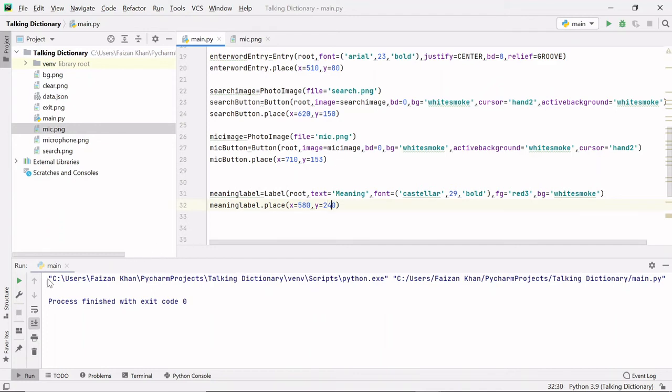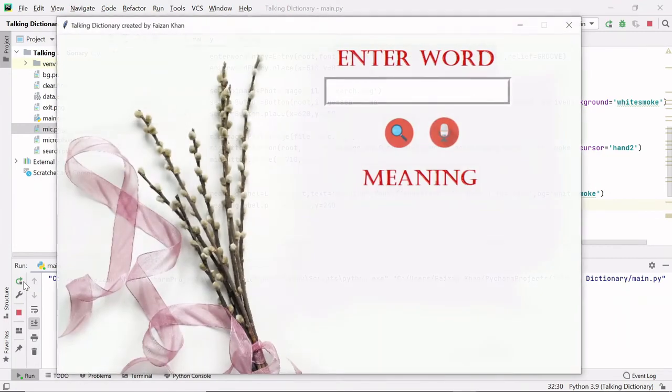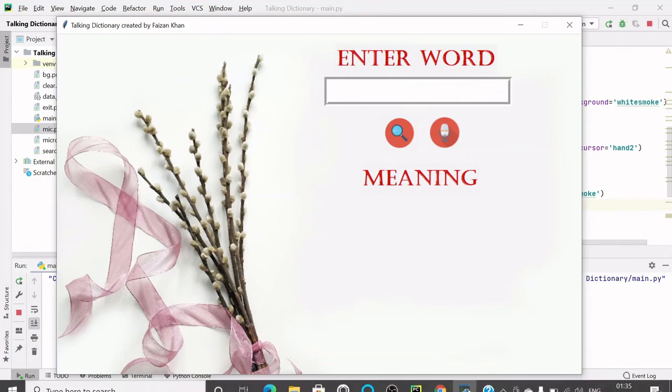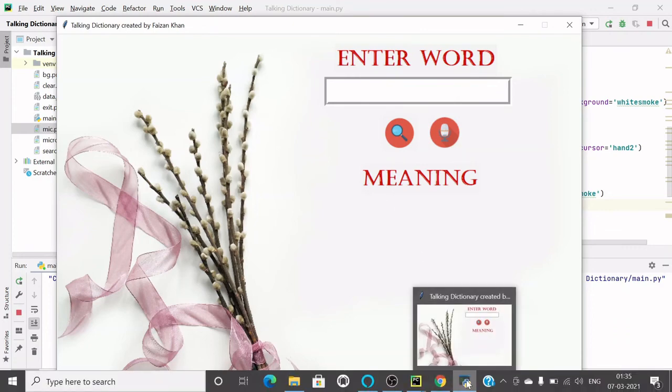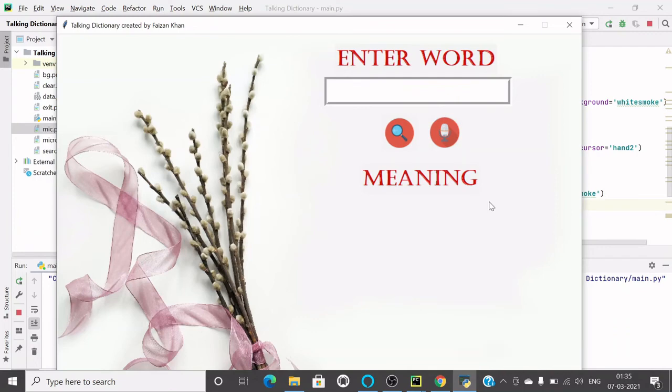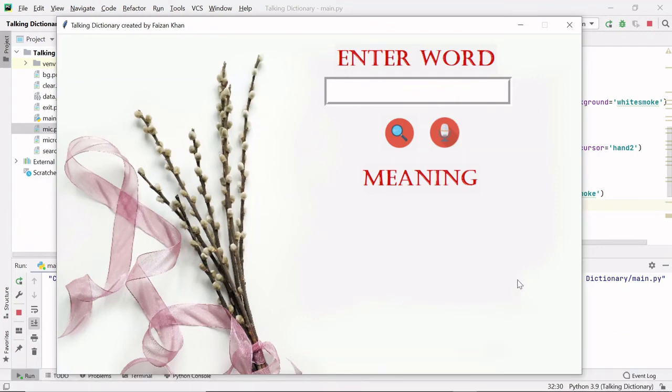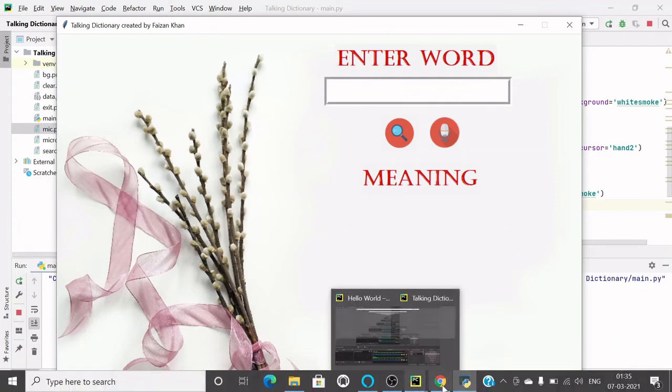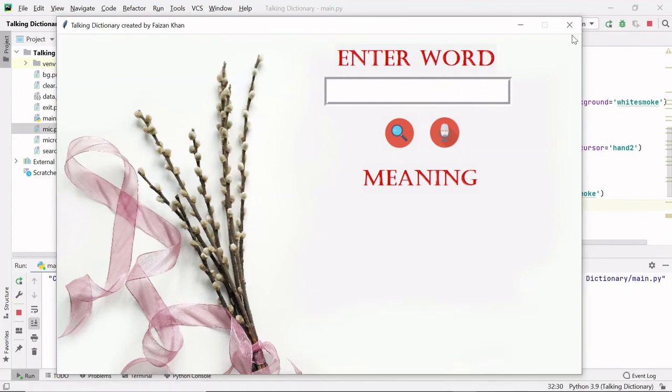Let me run this. So you can see that we are getting the label at this position. From the x-axis it is at a distance of 580, and from the y-axis it is at a distance of 240. So we got this meaning text at this position. After that, we need to add a text area. So let's add a text area.